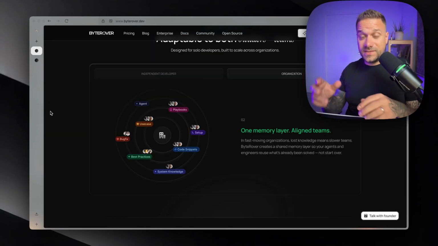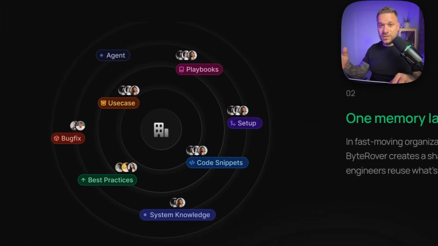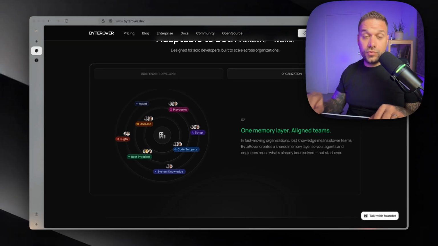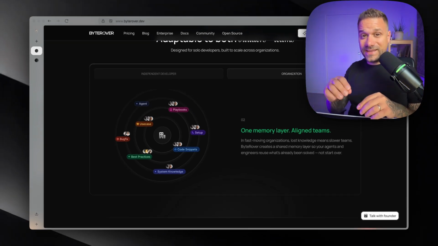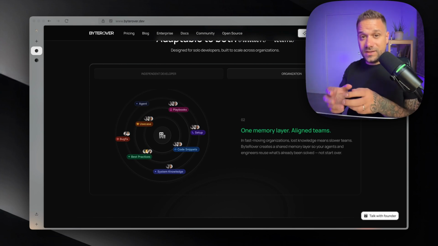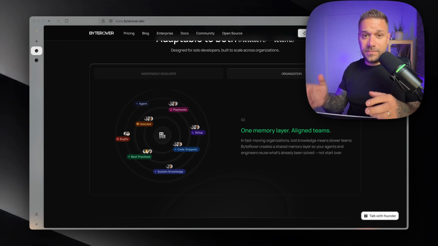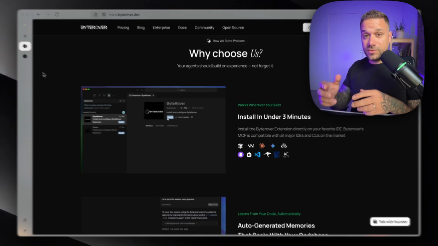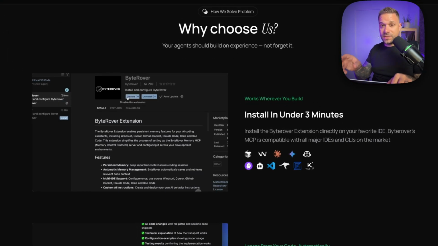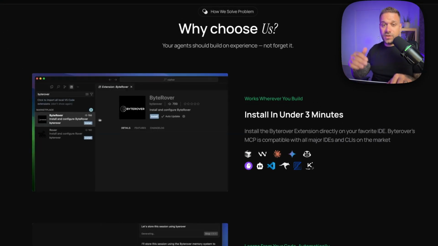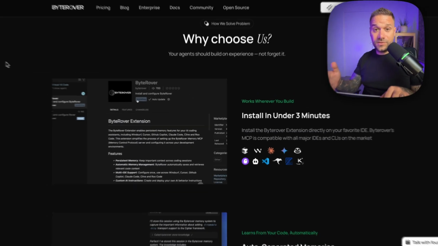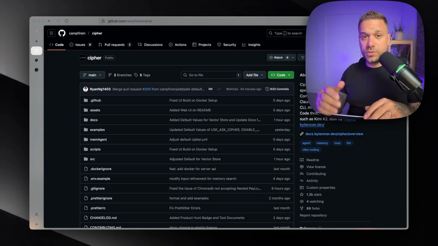And for teams, this is totally another dimension. Imagine you have a 20 plus dev team and you all share the same memory layer. A new dev joins, they instantly get access to how your team works, coding styles, training data, and even data pipelines. Setup takes minutes. You just install their extension inside of your AI code editor, create your account, log in, and you're good to go. ByteRover works with an engine called Cipher under the hood.